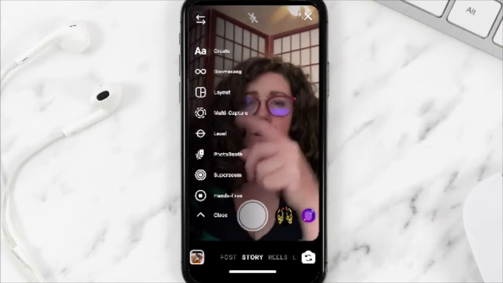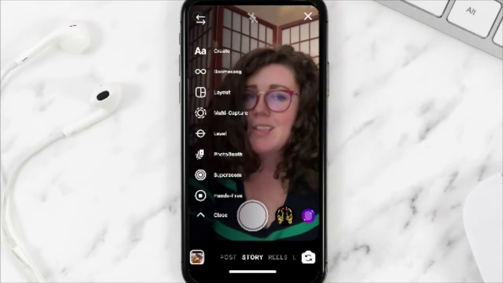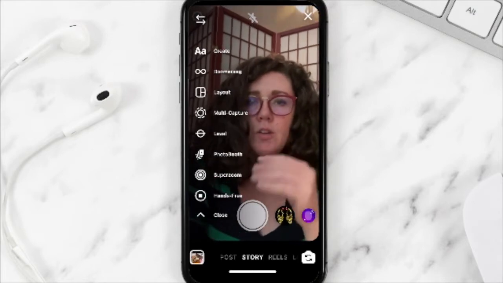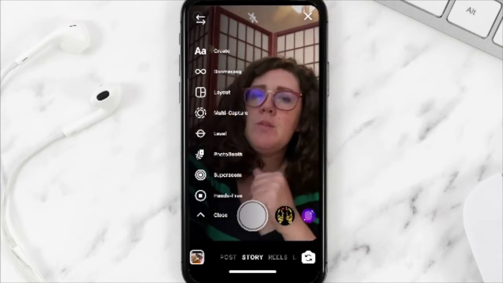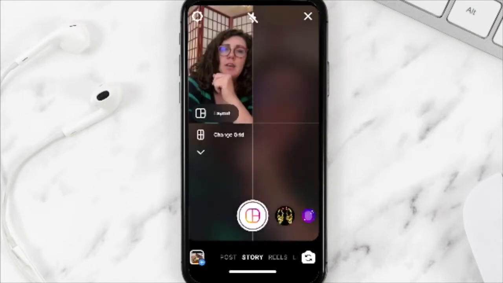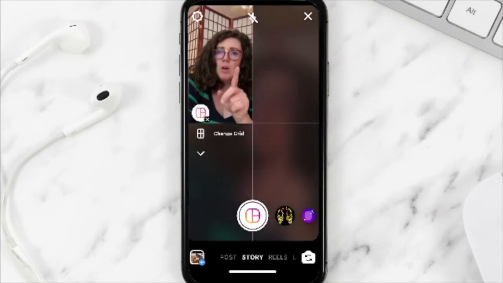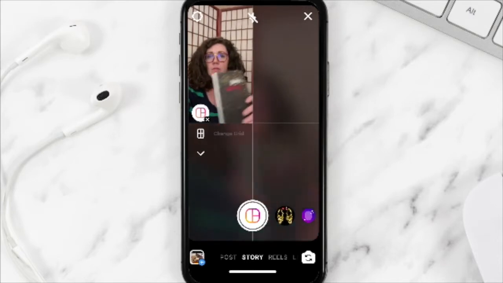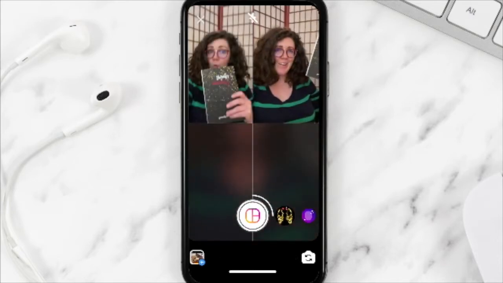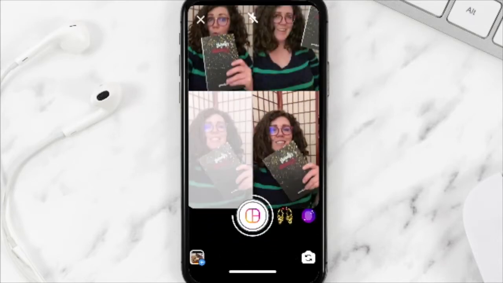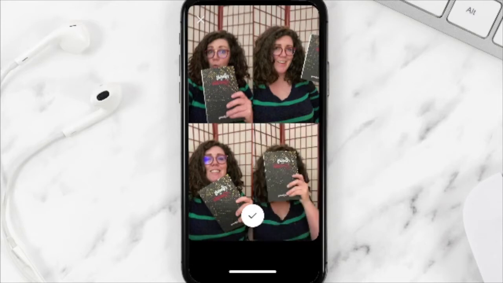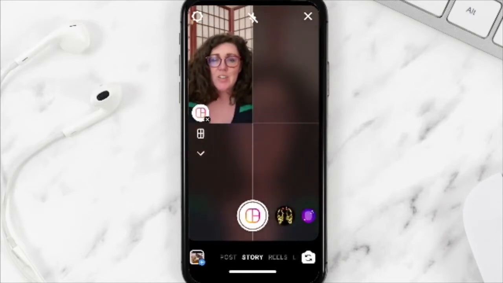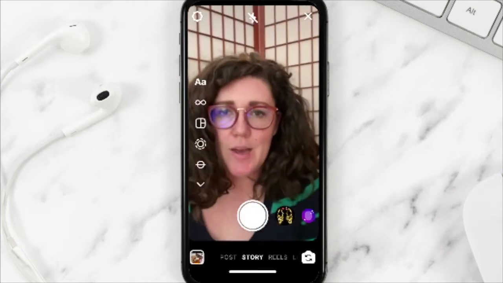Now, as we go on down, you may be familiar with Boomerang. That's a very short video and it plays forwards and backwards and loops it. It's good for movement. This one was kind of neat. It's called Layout. What it does is give you a grid and you take your picture. I'm going to pull up a prop here. Ready? And you can take multiple photos. All right, so that's pretty fun. I'm just going to X that one out.